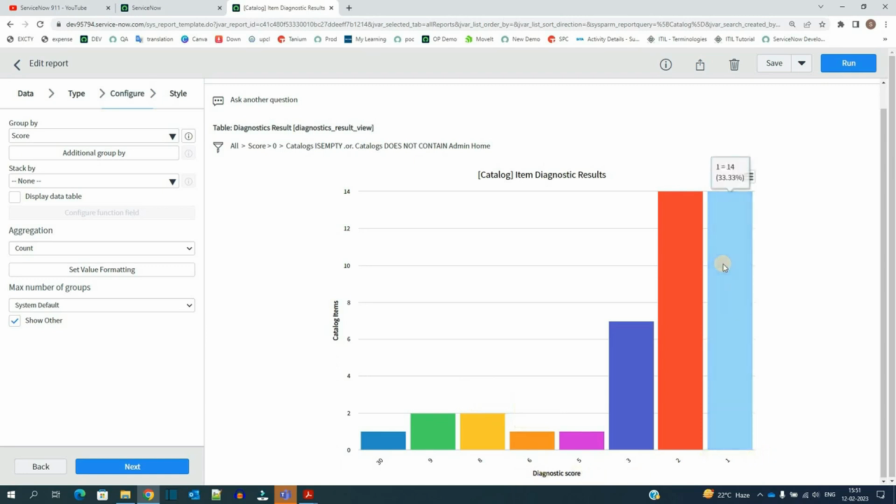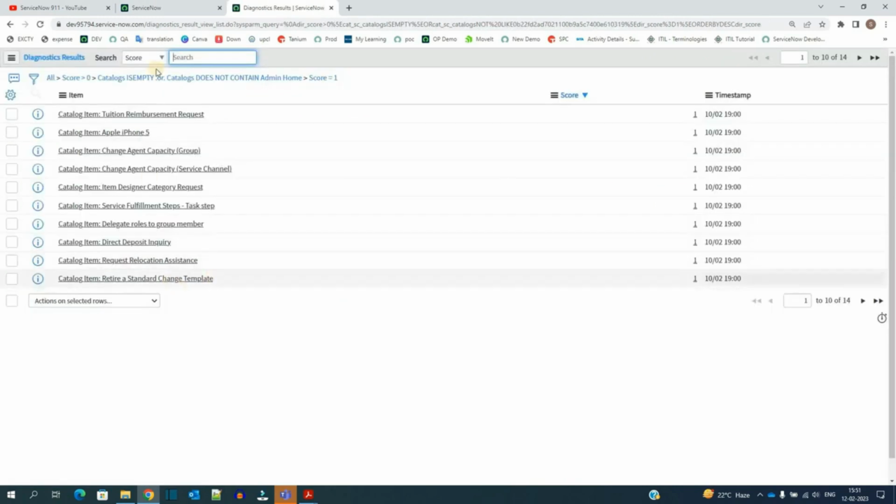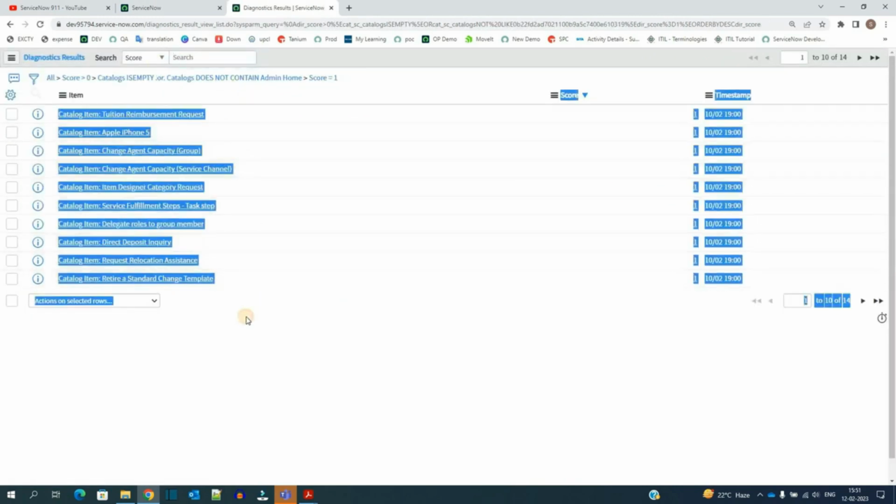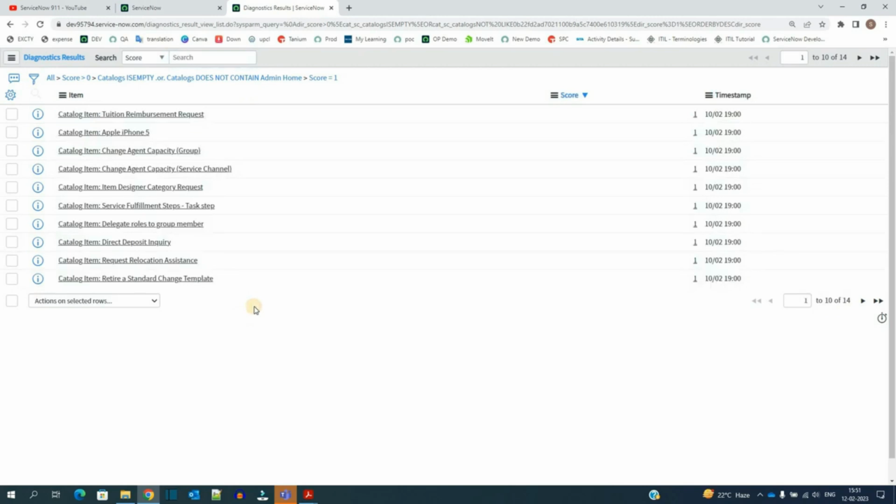So you see there are a total of 14 items in this demo instance which are going to 1, that is, going to good results. So let me click on it. As soon as you click on it, you see all these 14 items here which are in good shape, that is, having a score equal to 1, but still they have some issues, that is number 1. So let me click on this.